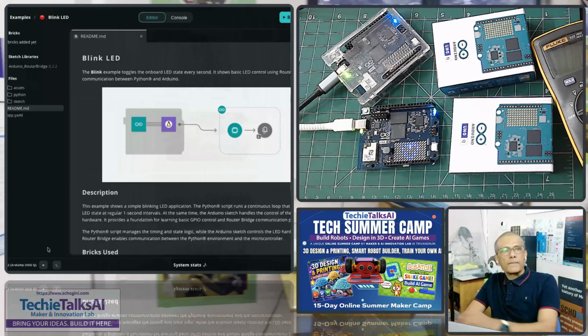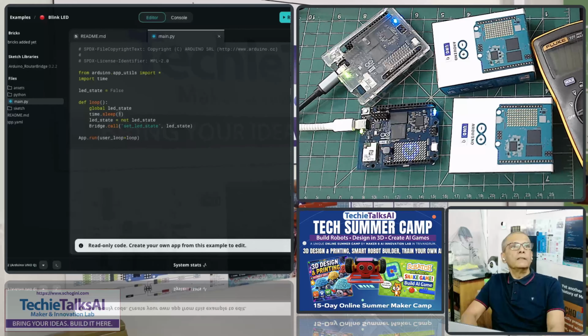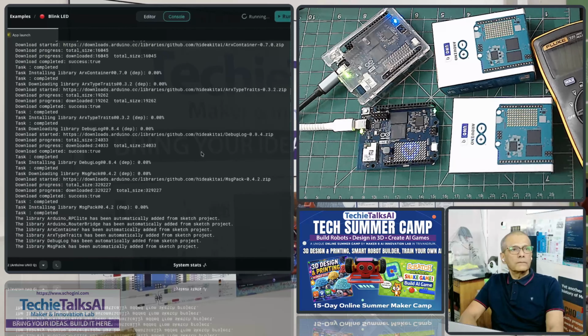Okay, blink LED. And Python is what is controlling the speed of blinking. We can't edit it. If you need to edit, you need to make a copy and edit it. So we won't change it. In a way, it's a good thing that we are not allowed to edit the examples. We can always refer to it and easily click here to make a copy and run it.